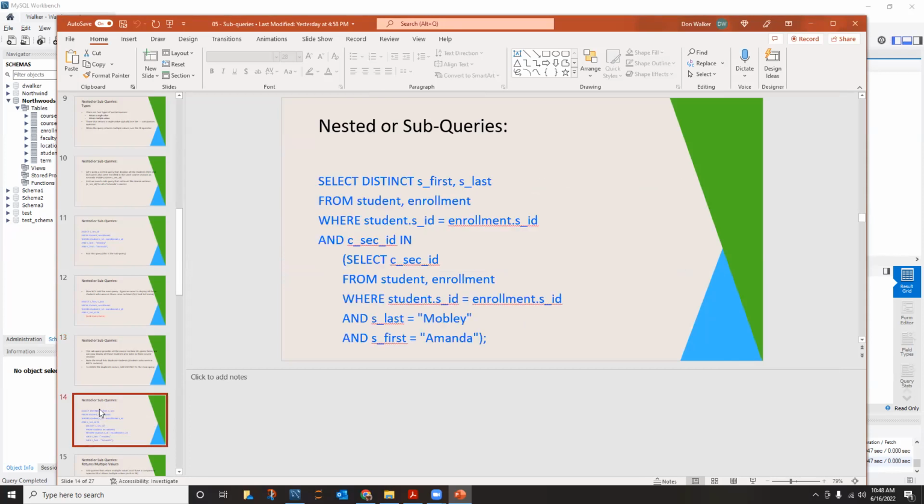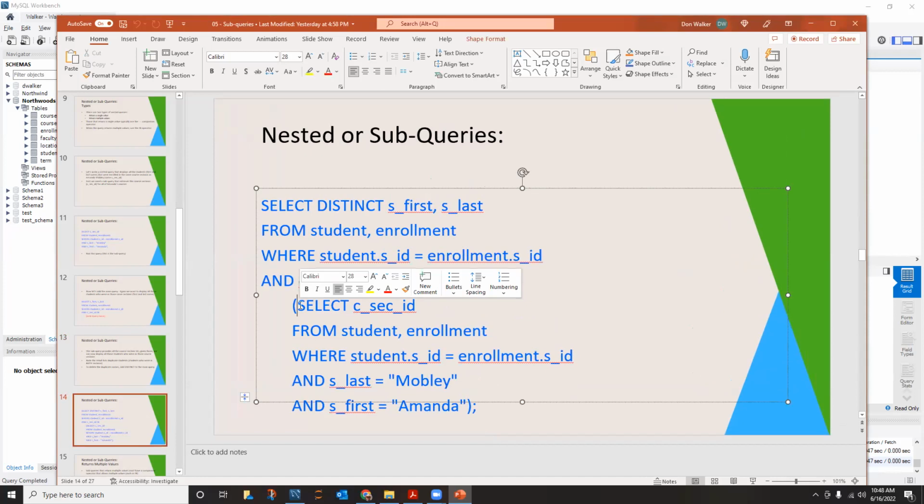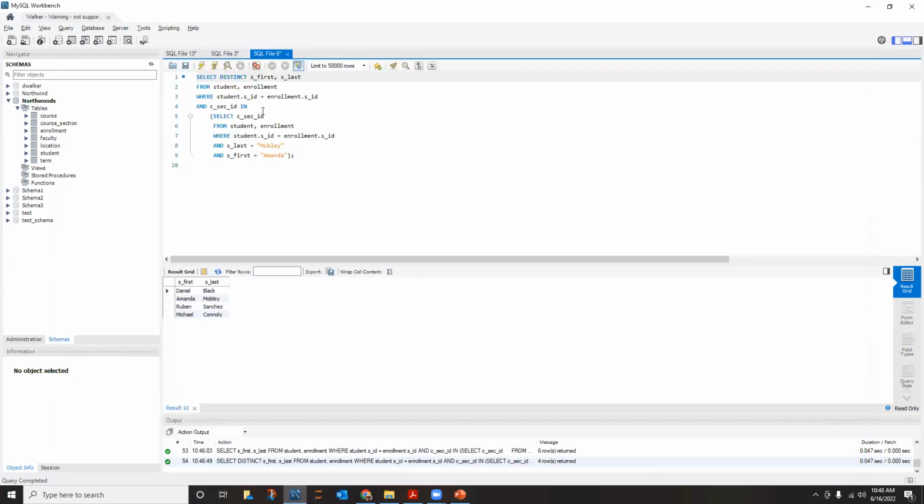Okay. And there, I went ahead and modified it, but there's our subquery, just providing a list of values, a list of CSEC IDs that can be evaluated by the main query against CSEC ID. And you could say not in. So let's do that. What if we said not in there? We would get everybody. We would not get Amanda Mobley. We would get everybody that's not enrolled in 11 and 12, which should be including me and Dwight Eisenhower, I think.